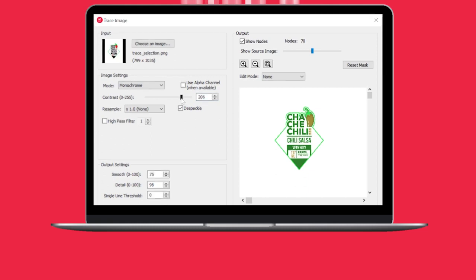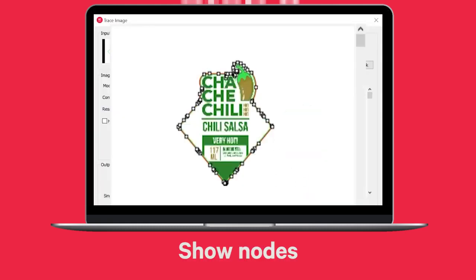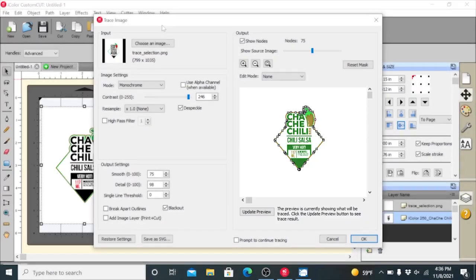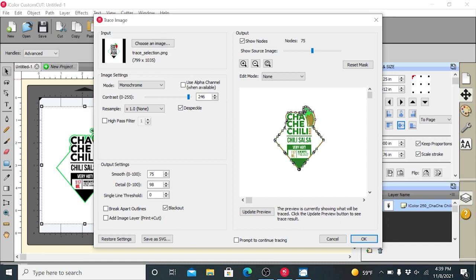Step 10. Now, on Output, select Show Nodes. These nodes are the points on your image to which the knife will travel to cut the label or sticker. Step 11. Then, click Update Preview to show the cut lines and the number of points or nodes in your cut file.